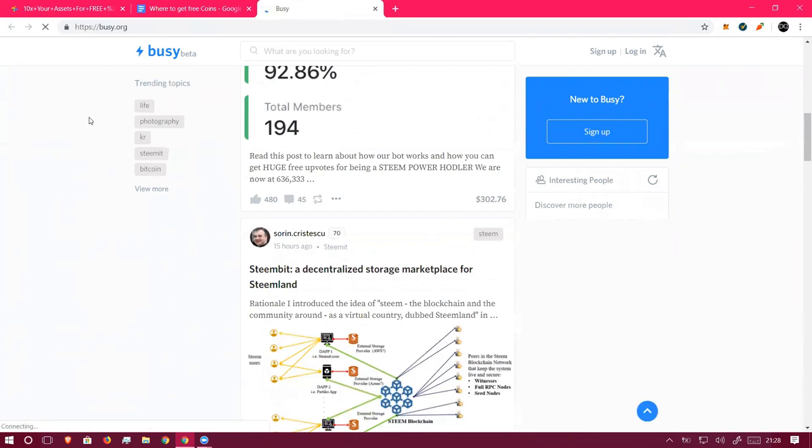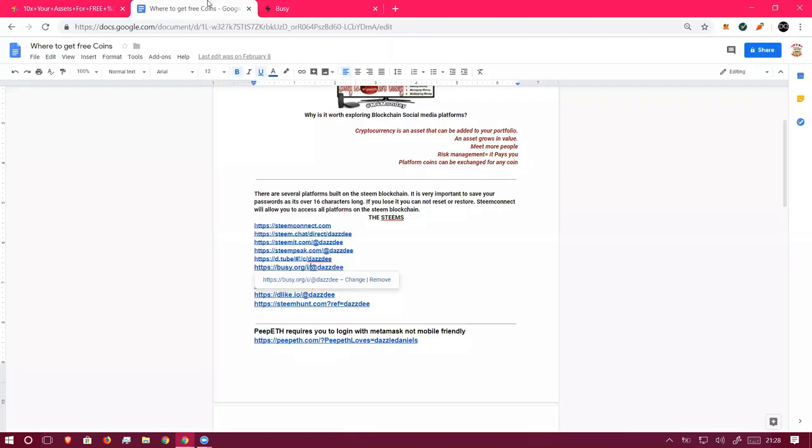And so you can share your Busy link, which will give them access, because once you have Steem Connect, you have all the accounts. But you want to log into Busy first and give them your referral link, because it's the only one that has an affiliate aspect to it. Well, Busy and Steem Hunt, but we'll get there.